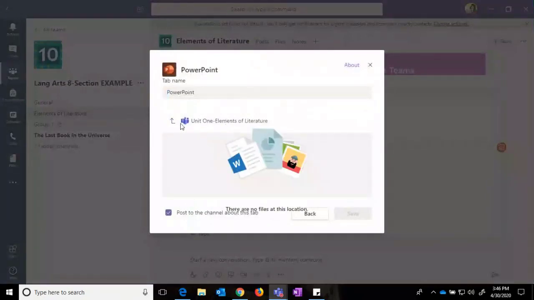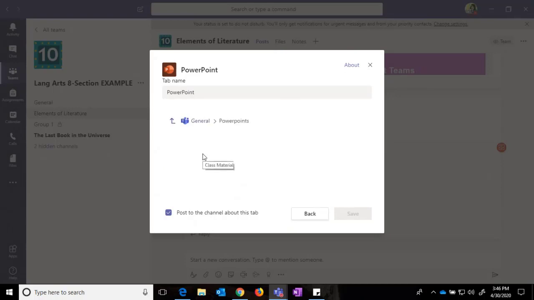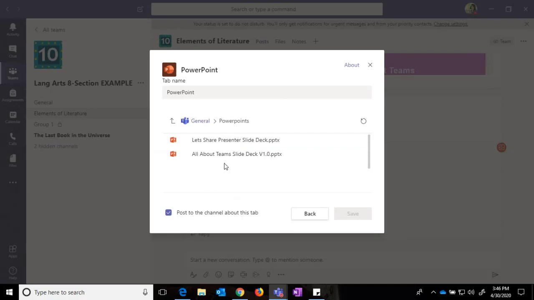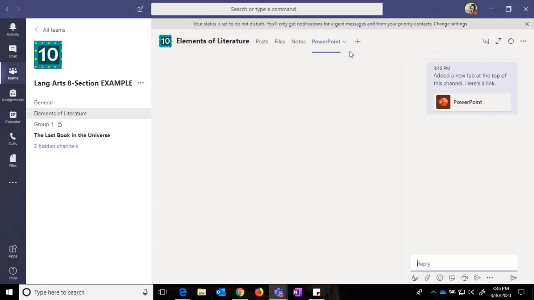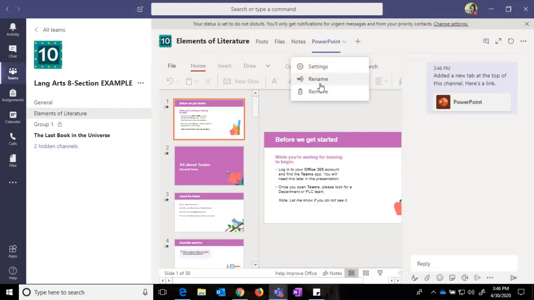I actually have these PowerPoints here, and I want to show you the All About Teams. This is my PowerPoint for this lesson, the Elements of Literature PowerPoint that we're going to use in class today. And I'm going to post about this channel, and I'm going to save it. So not all PowerPoints are going here, just a specific PowerPoint, and I can rename this and call it the Elements of Literature. I could call it Wednesday's lesson.